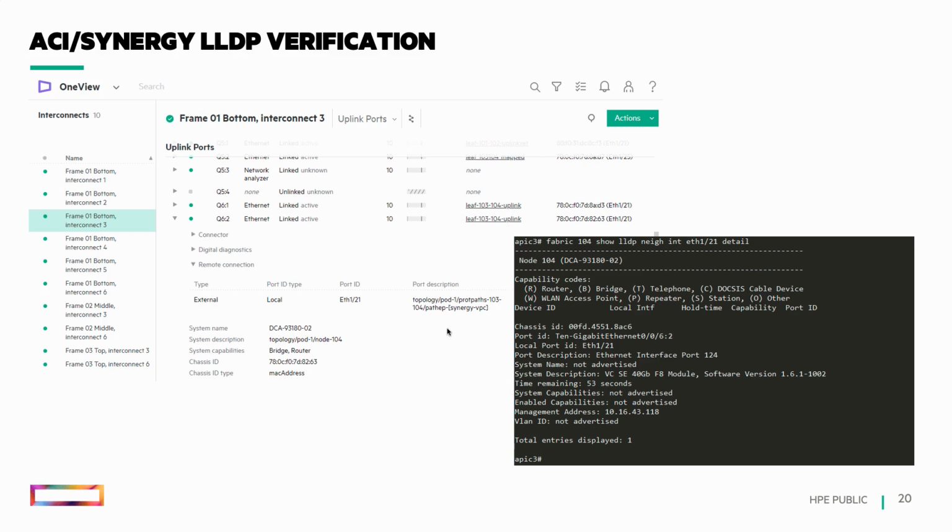On the Synergy side, the key thing is you need to go to Networking, go to the Interconnect section, then select that Virtual Connect module. Then you will see the remote identifier. You can see this is the Synergy, this is an ACI leaf switch, and you can see the port ID.